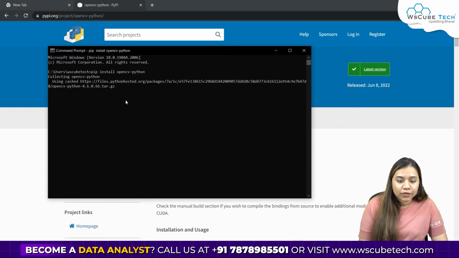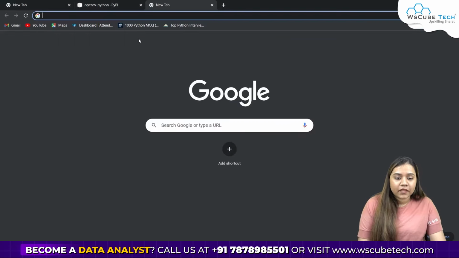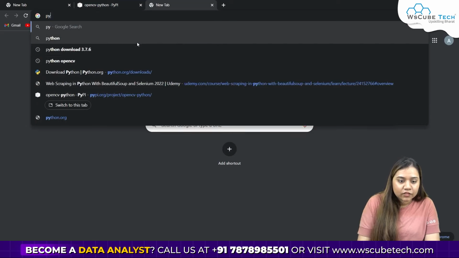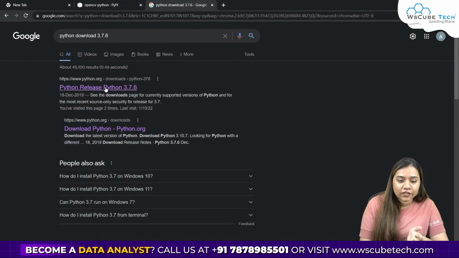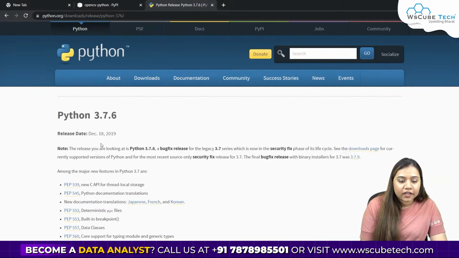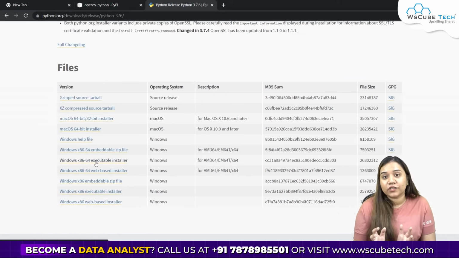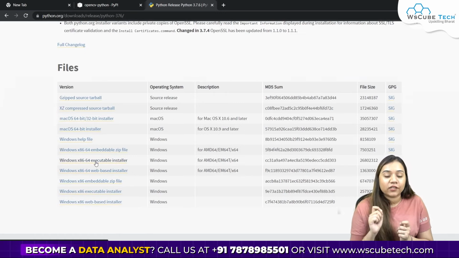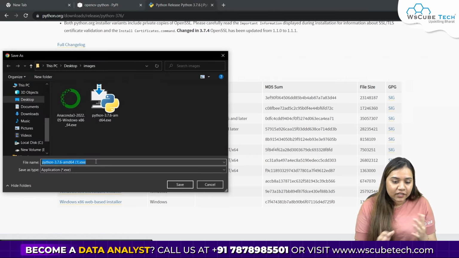As soon as I press enter, it will get downloaded for me, and for you also it will get downloaded. Once we have downloaded it, we'll come back here, open another tab, and write Python download 3.7.6. So we will be downloading this version. Click on the first link over here and scroll down and you'll find Windows x86-64 executable installer. Click on this, download this, and don't forget to add the path. Once I click on this, I'll just get a download option. I have to save it, and as you can see, for me it's already been downloaded.